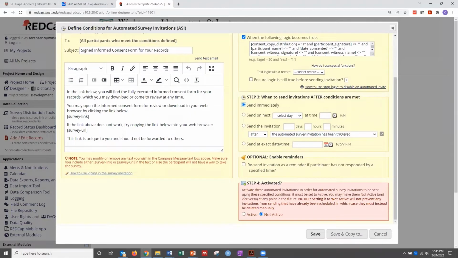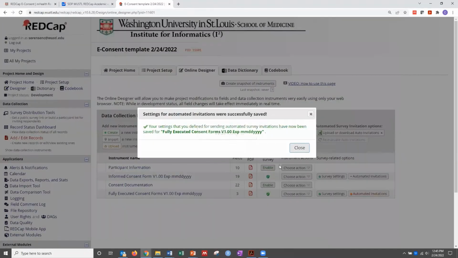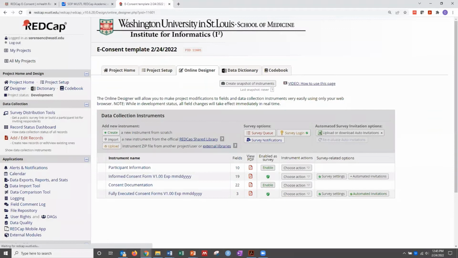And then, a very important step for this automated survey invitation is that it always starts as not active, so we have to activate it. So go ahead and switch that to active. And here you will need to click save because we did change that active setting.